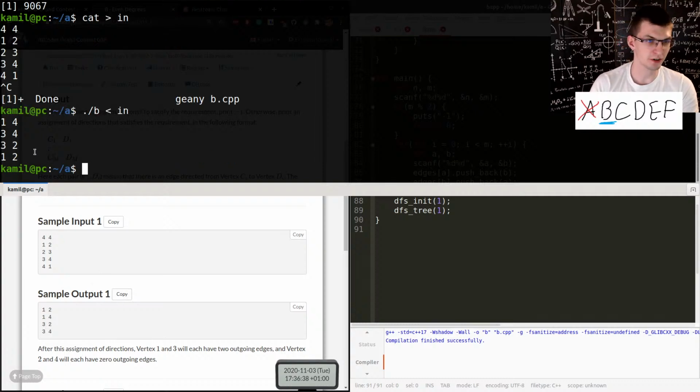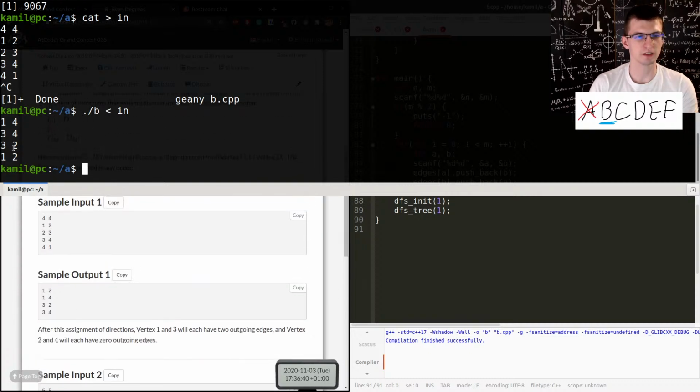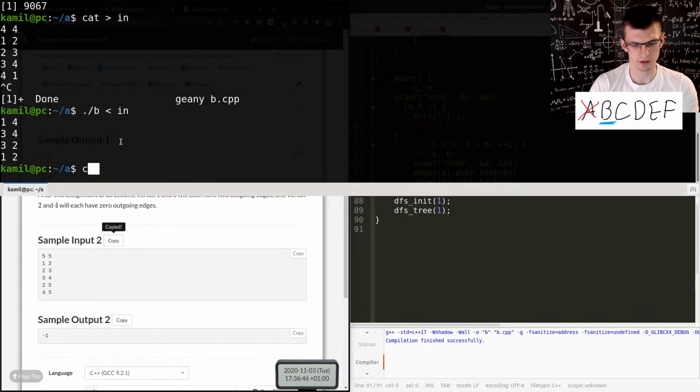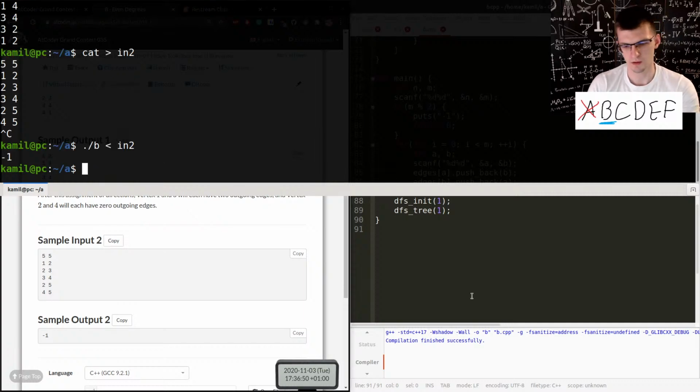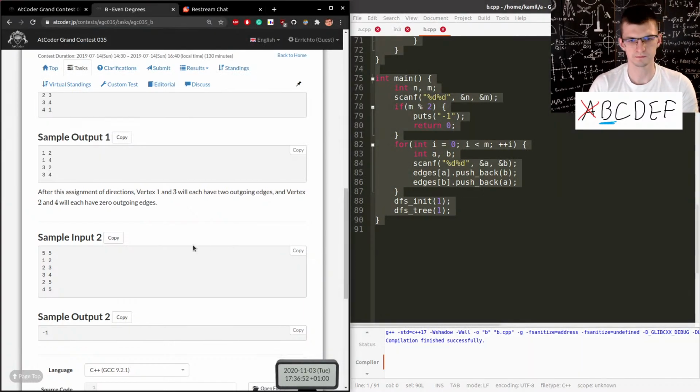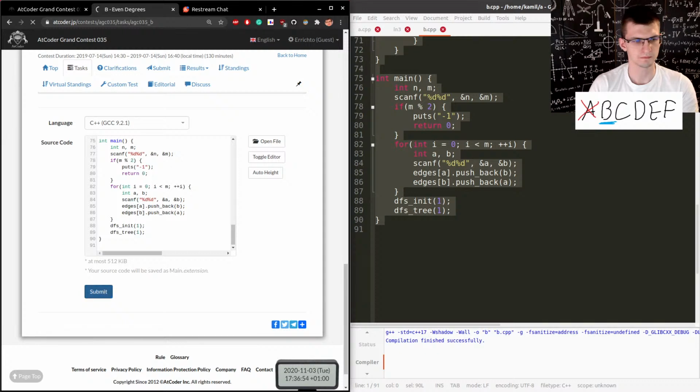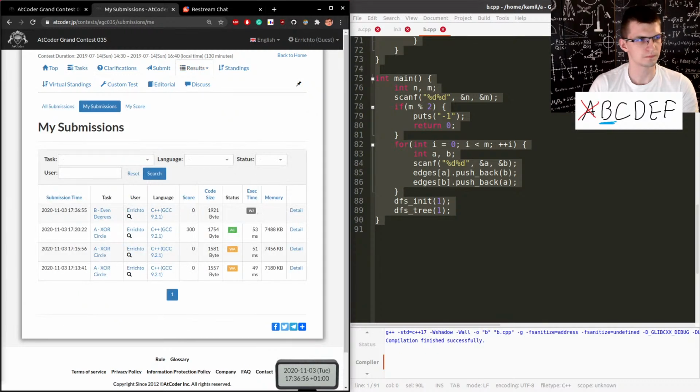I printed 4 edges, that's good. Oh, I just need to check if parity of the first column is good. 2 1s and 2 3s, that's good. This is bad. Again? What? Wait. Did that appear now after I removed the comments?